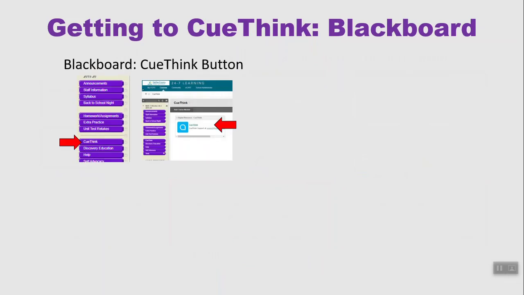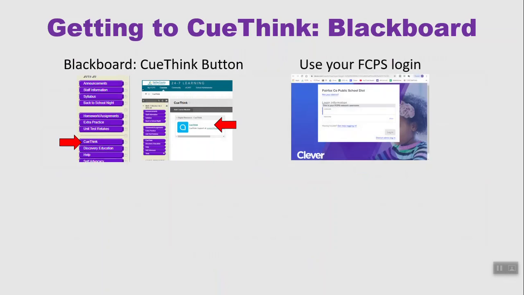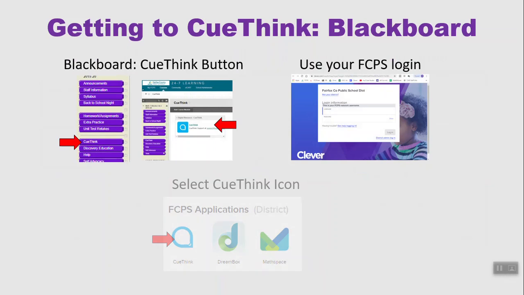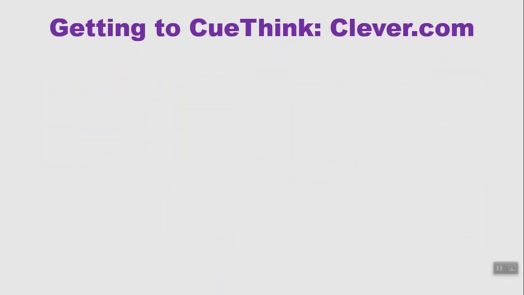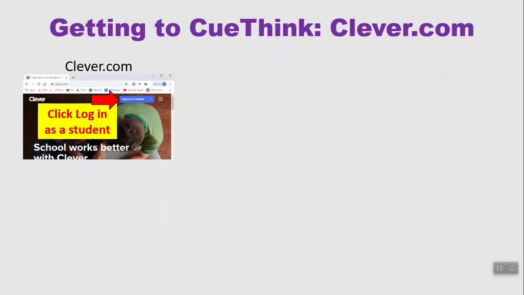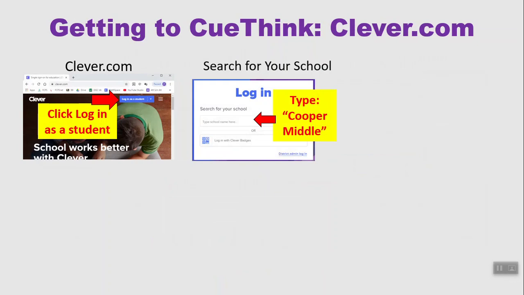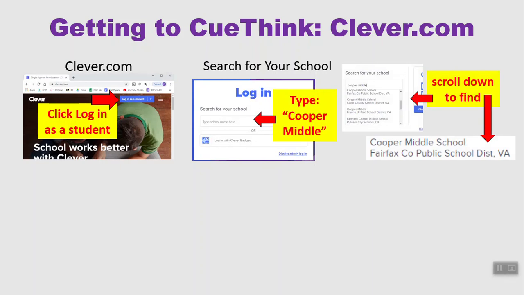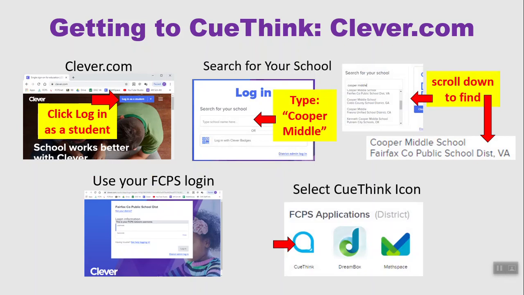Getting to CueThink is going to happen via Blackboard. There's a new button called CueThink, and you click on the CueThink logo, and then it opens up Clever, where you're going to use your FCPS login information to get in, and then select the CueThink icon. You can also get to it just by going to clever.com. You're going to click Login as a student, and then it's important for you to search for your school. So type in Cooper Middle, and then you're going to have to scroll down to find Fairfax County Public Schools, because there's lots of Cooper Middle schools out there. And then use your FCPS login and select the CueThink logo.